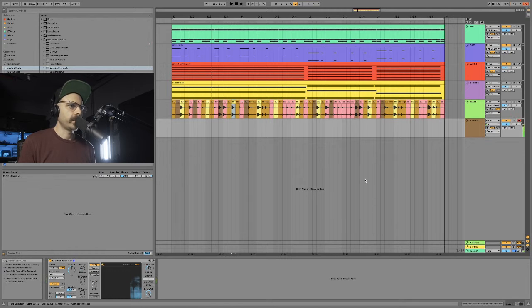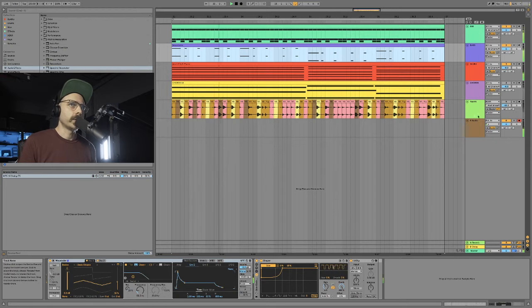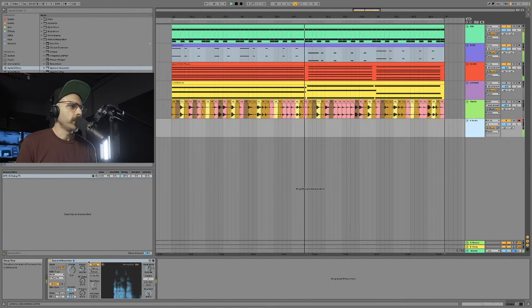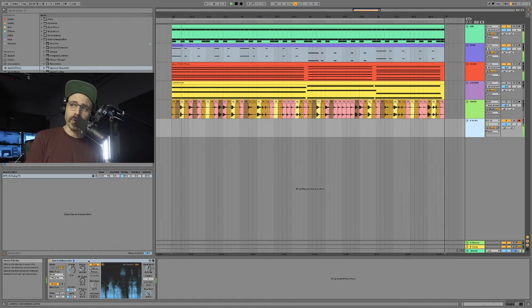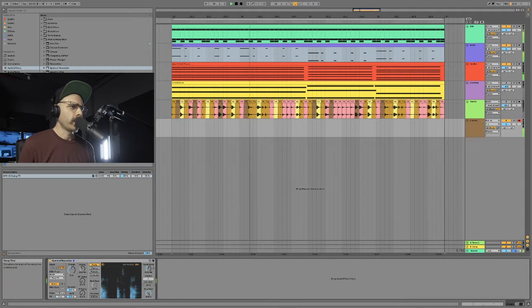Let's arm this guy again. And there we go. This is the Spectral Resonator being pitched by my bass. You can hear I'm just trying to speak normally into the microphone, but it's pitching my voice as I talk. This is a really weird way to demonstrate how an audio effect works, but I think it's a very powerful device.